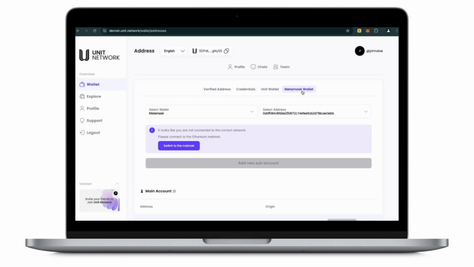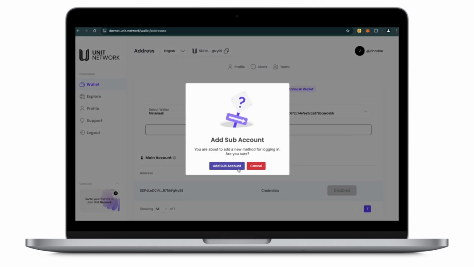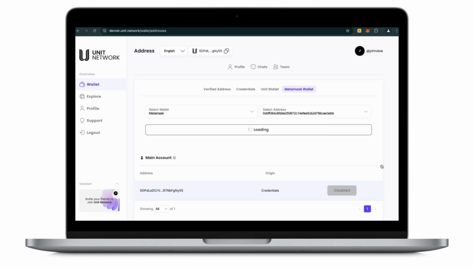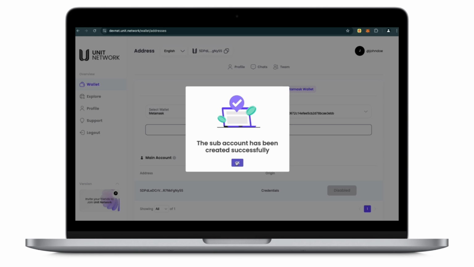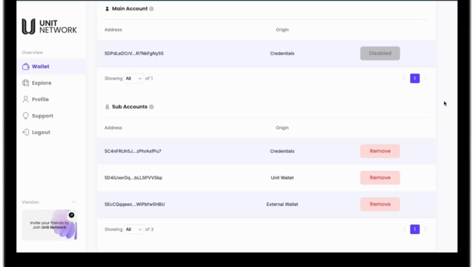Afterward, you can select MetaMask Wallet to connect to your MetaMask account. Additionally, you can check your sub-account for further details and management.